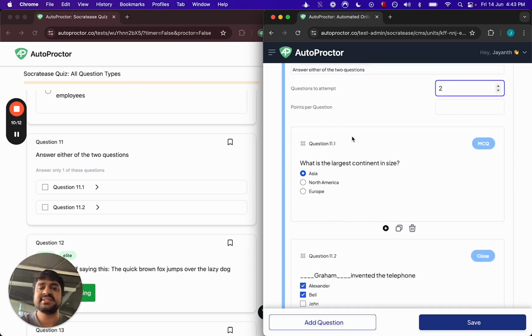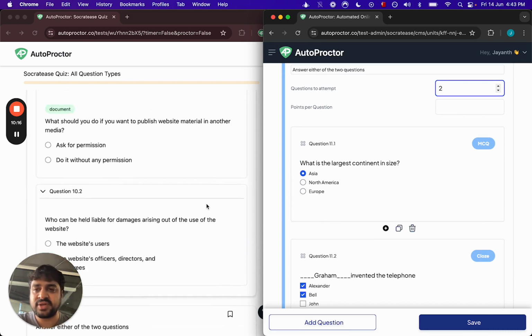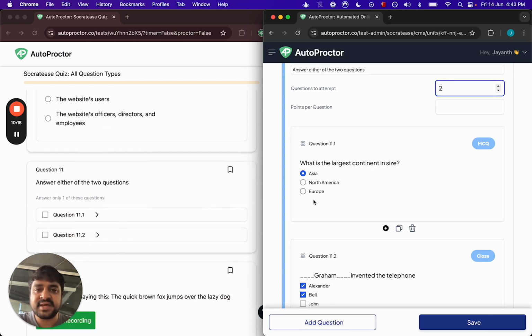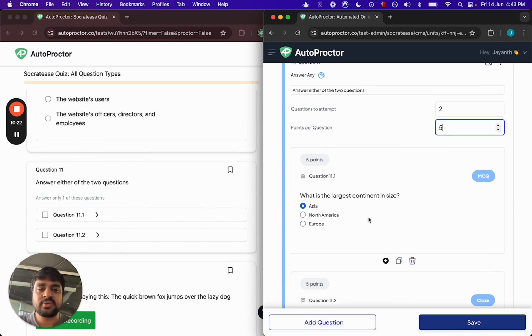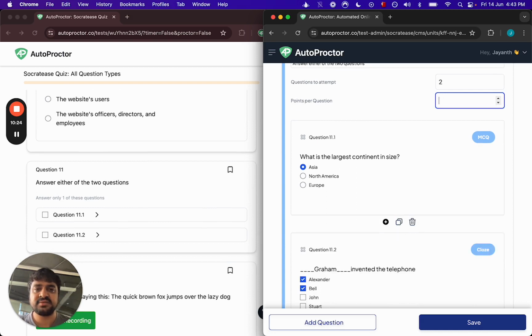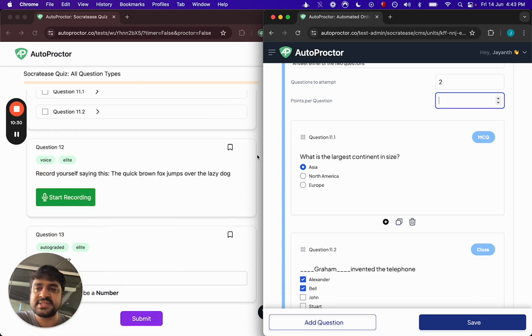Again, I'm not discussing points, but you can add points to each of these questions. If it's answer any, the points you set here, so if it's 5, that will apply to each of the sub questions, right? You can't control the points at the individual level because all questions are expected to be equal, so they have the same number of points.